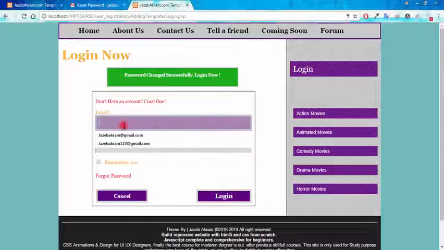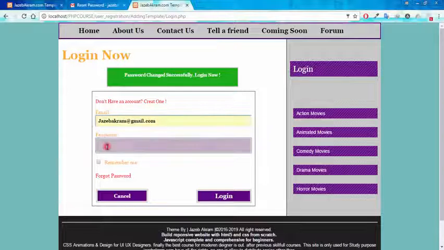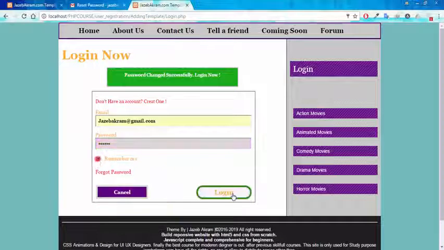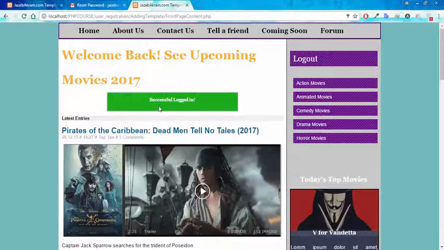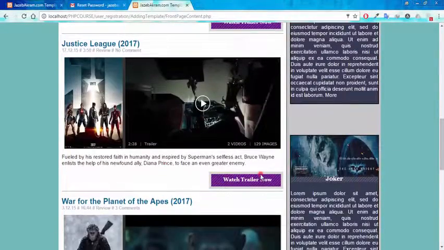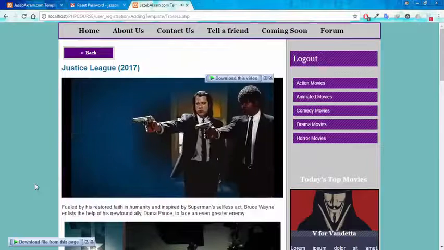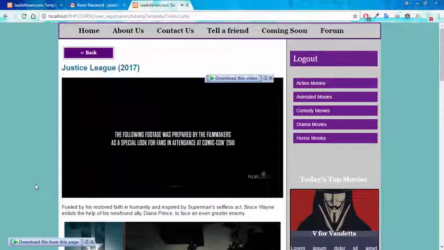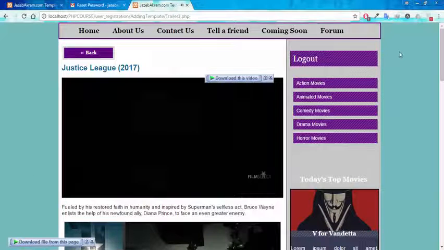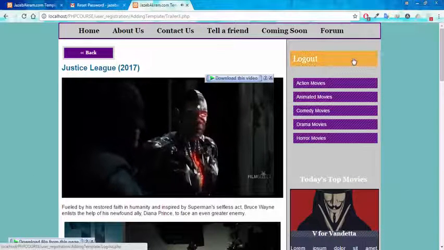Login now. Entering my correct email and the correct password that I just changed, 123456. Clicking on the remember me feature, login. You can see successful login, and I got this message, and the login button has changed to log out now. I can watch any of the movies which I want. I can browse the full website, all the registered pages and the public pages as well. No problem at all, and I can easily log out whenever I want.